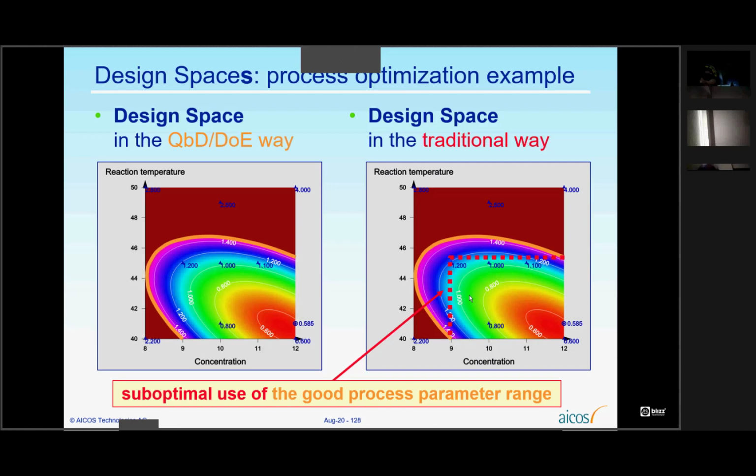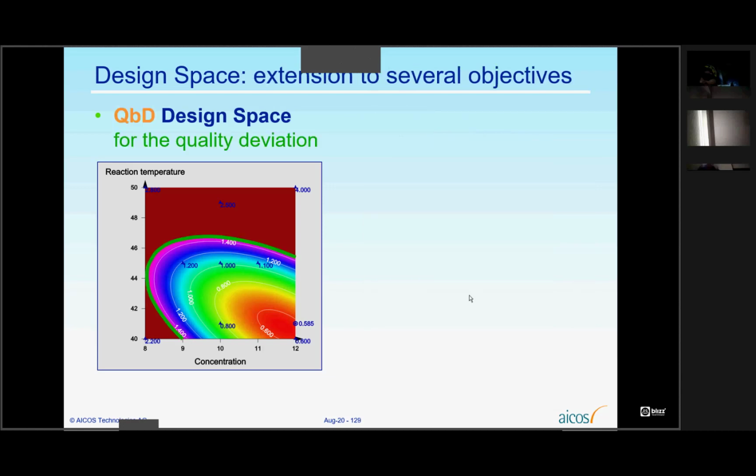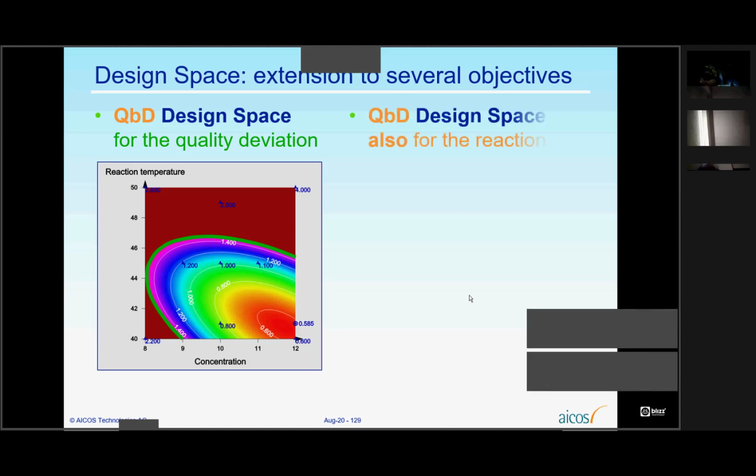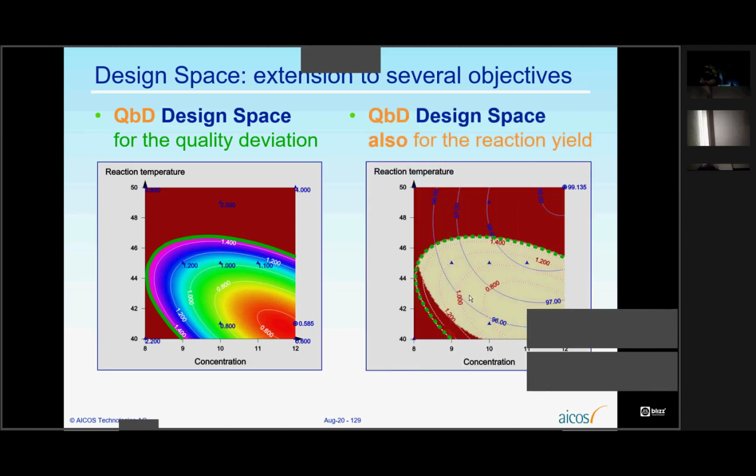So this was for the quality deviation, so for one quality attribute. Of course, you can do this for several quality attributes at the same time as well. And so this is the same picture we had just before. But if you do that for the yield as well, you have another picture, another dark red zone, which is the out of specification zone for the yield.